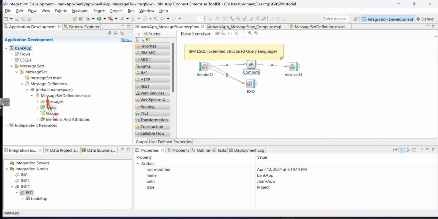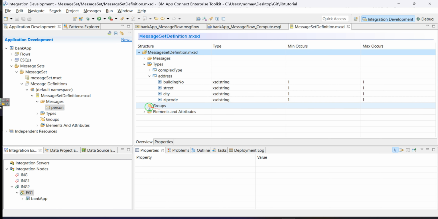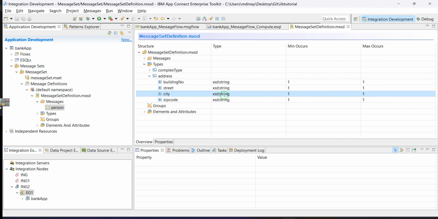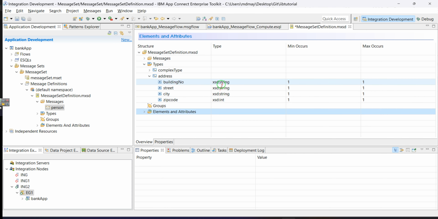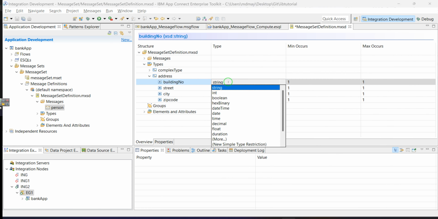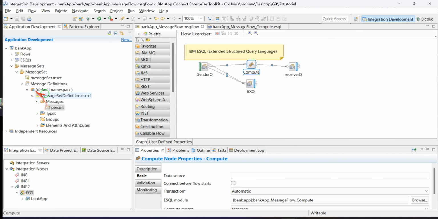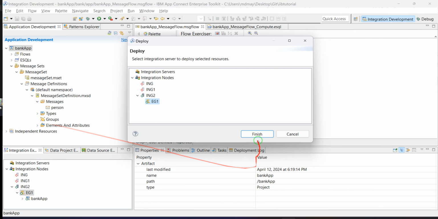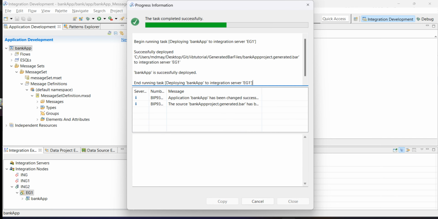How do you want to edit it? Come back to your message definition file and change it, because it's a zip code you want to change it to integer, and building number you change it to integer, and it's mandatory at least one time, and you say save. You redeploy it, because once you redeploy, we need to go to our message and change it.